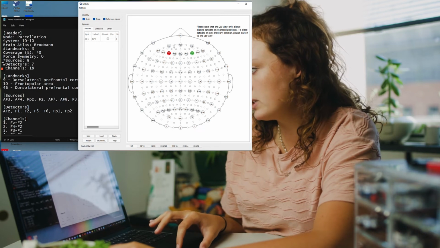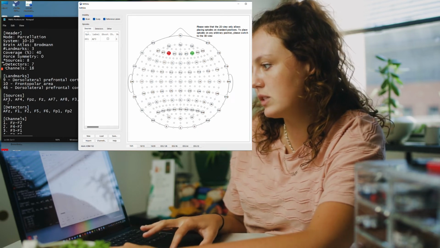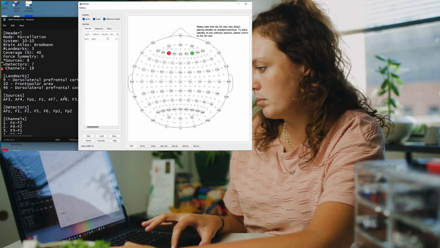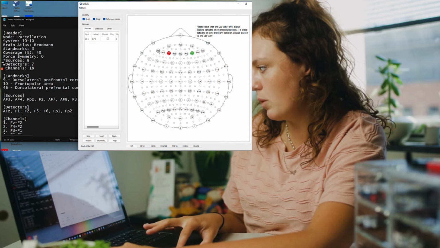Since they're bundled together, I'm going to relabel and put my second source on AF7, because that's one of the places a source will go. So I'm going to go to AF7 and click once.